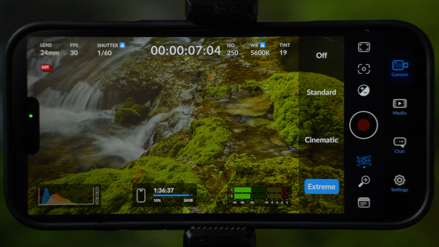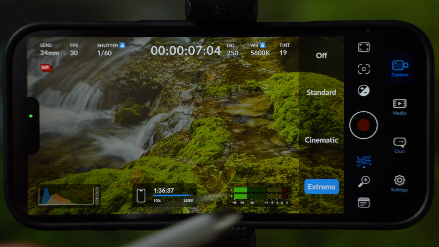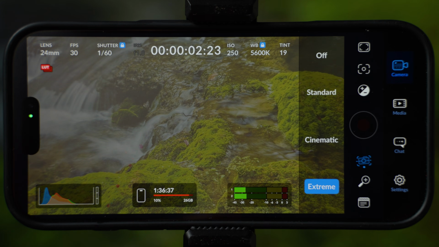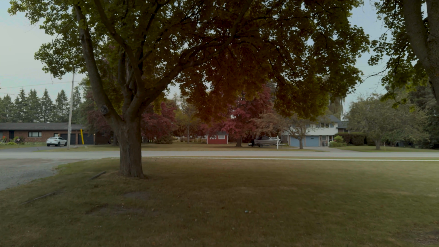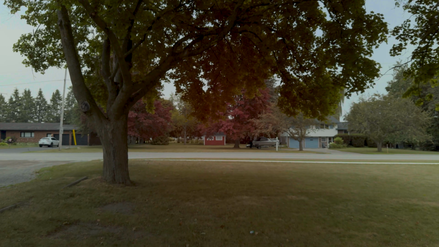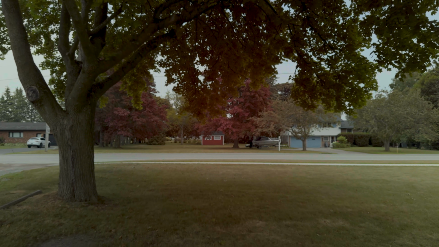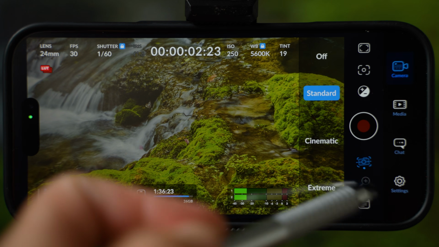When you select cinematic or extreme, there will be a bit of a digital crop, and also when you hit record, the LUT will be disabled, so you will see the log gray footage. However, if you have enabled record LUT into footage in the settings, once you stop recording, the clip will have the LUT in. Digital zoom is next.